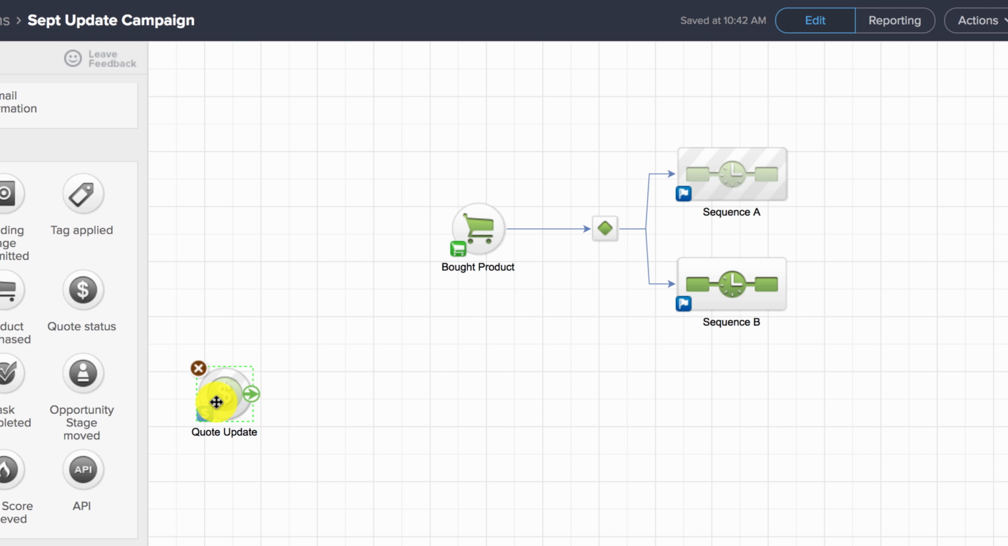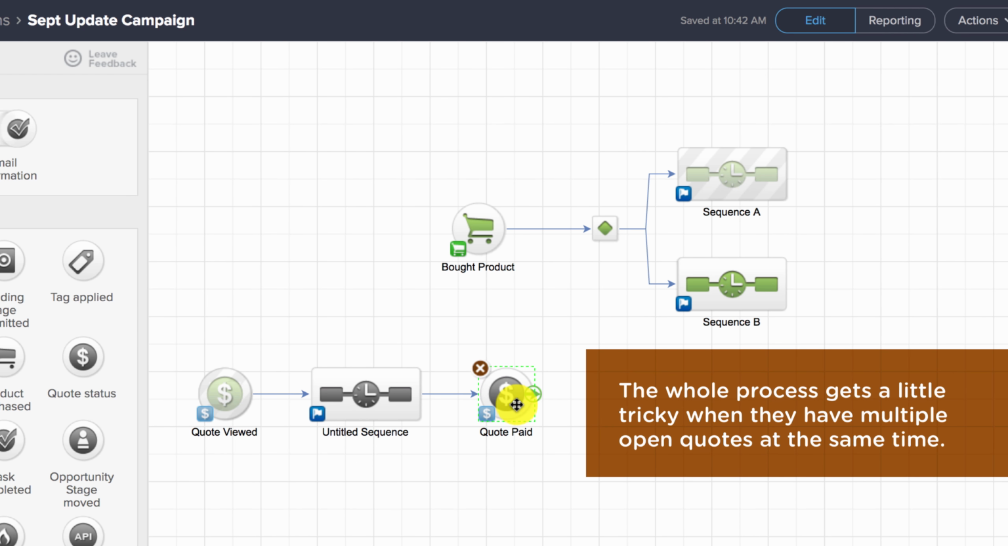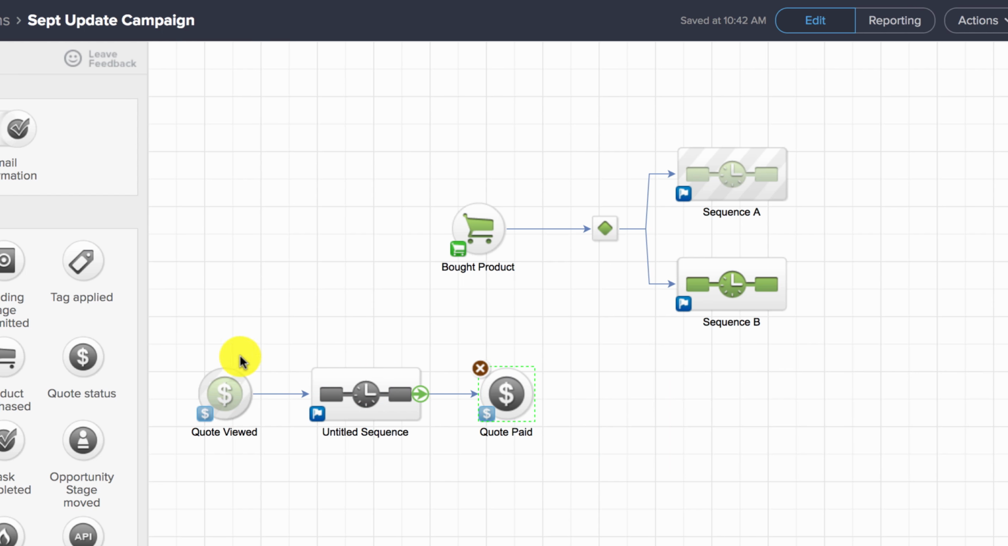So if I have, let's go ahead and create a second one, if I have my quote viewed, and then I have quote paid over here, and in between I have a sequence. Well, if somebody views a quote and then they view a second quote, and then they pay, well, Infusionsoft is going to have a hard time with that because it doesn't know. They can only be in this sequence once, and then if they pay, it pulls them out, but they still should have follow-up on the second quote that they viewed.